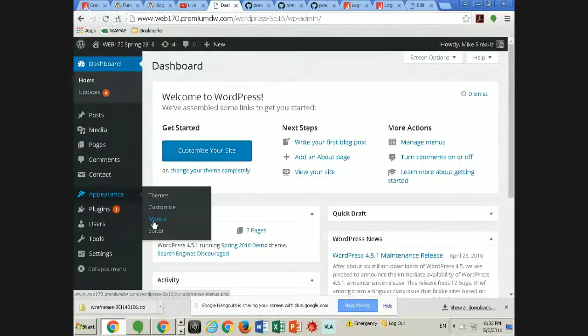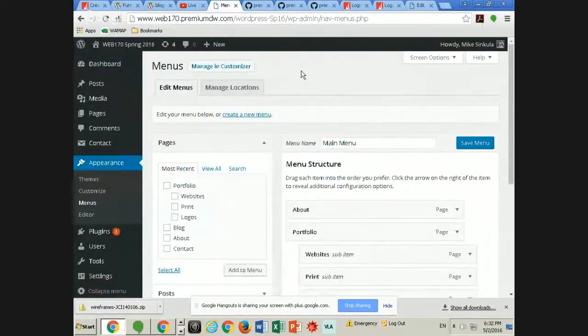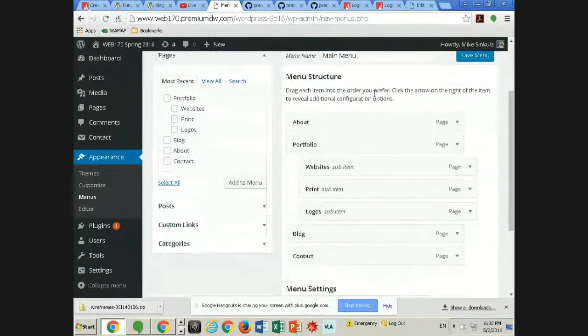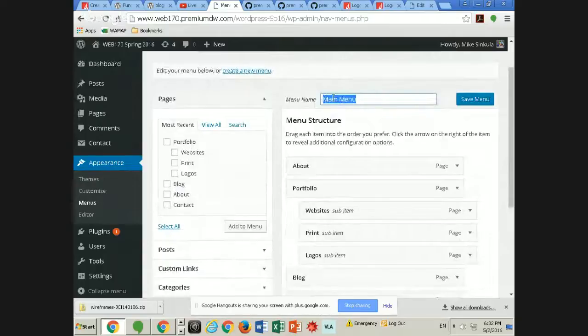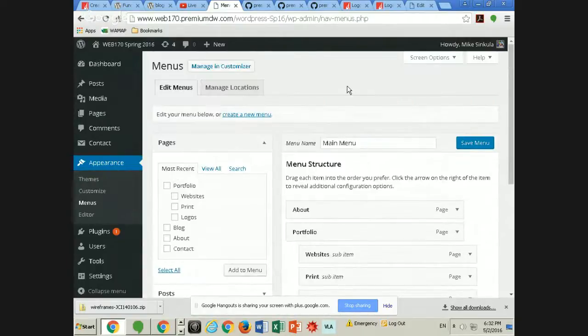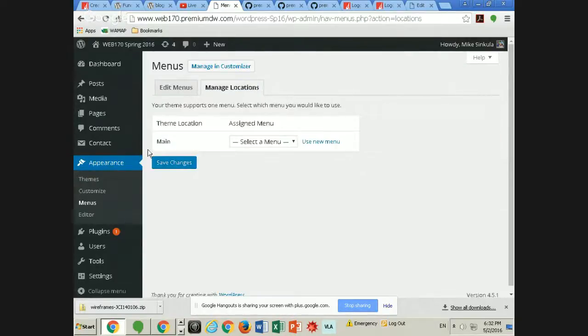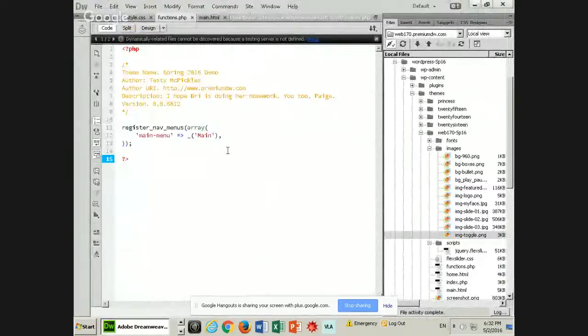Menus. Is yours there now, Anna? Yeah. And so basically what I did was, I have menu name, main menu, and this is where, again, the whole thing right here. See where it says main right here? That refers to this right here.